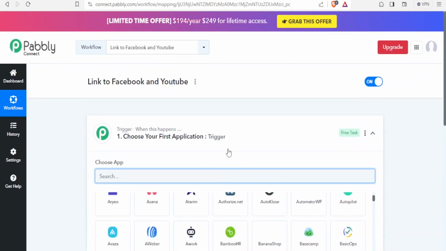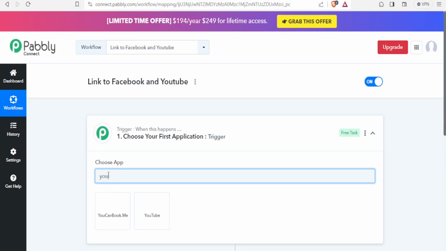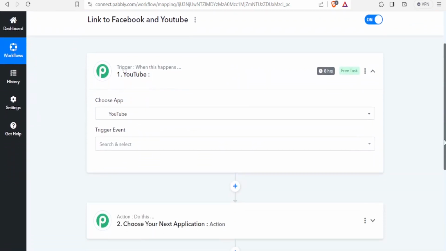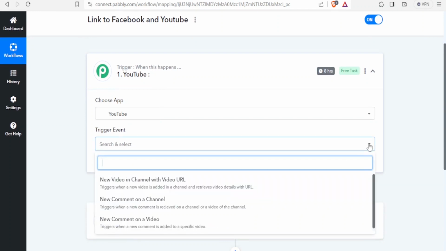So to do that, practically, you come here and click on Choose App. Then you choose YouTube. You type there YouTube. You notice YouTube is here. You click on YouTube. And then you choose on the trigger event here. Which event do you want to be the trigger? If you click on that drop down arrow, you notice there are different triggers.